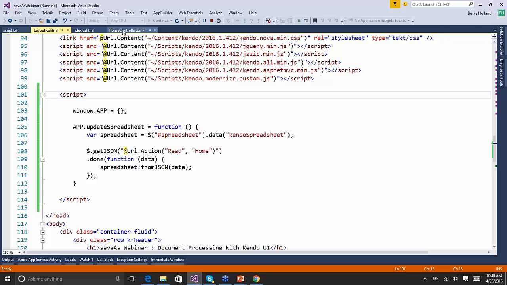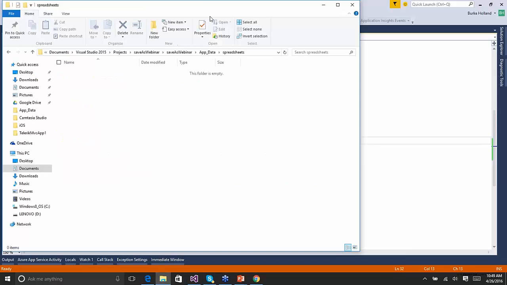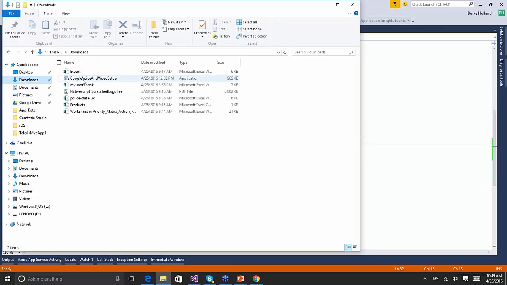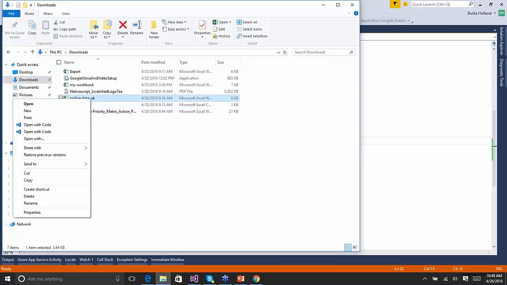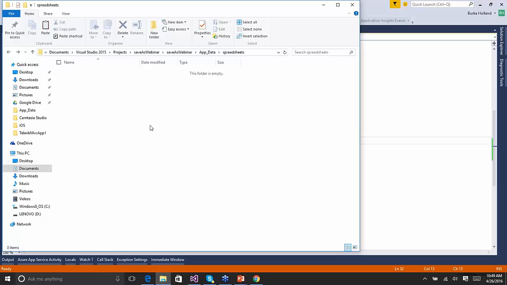So let's look at the home controller real quickly. You'll see that the read method uses Server.MapPath, and it goes over to App_Data/Spreadsheets and this police data UK file, which doesn't actually exist yet. If we look on the file system, here's App_Data/Spreadsheets. So let's pull that in. Let me do police data UK, and I'll just copy this, and then we'll back out here and paste it back in. I don't even have to include this in the project, right? It's on the file system, it's good to go.